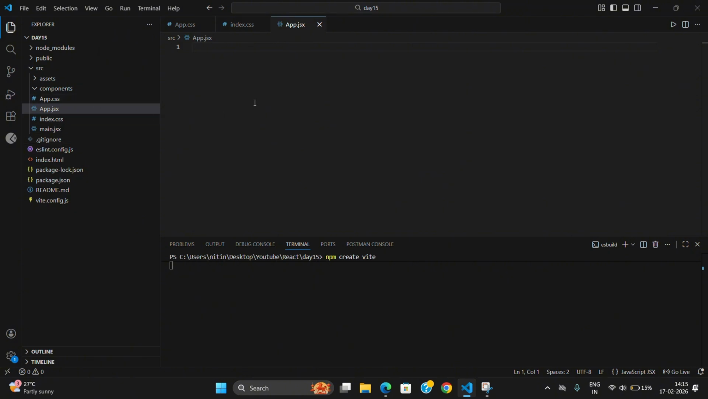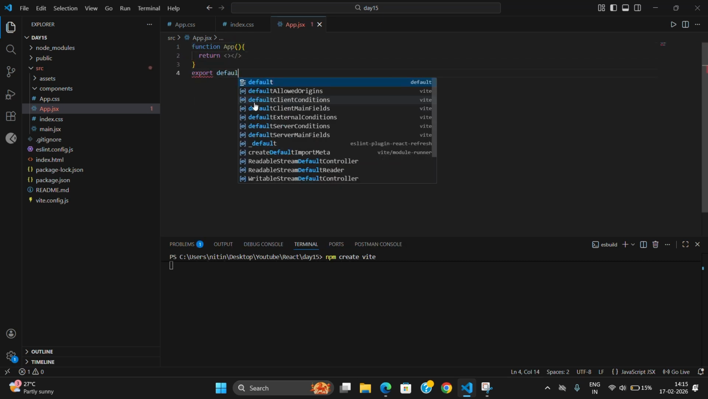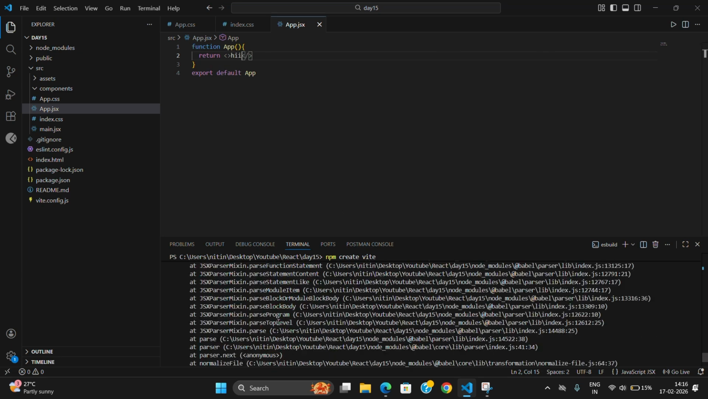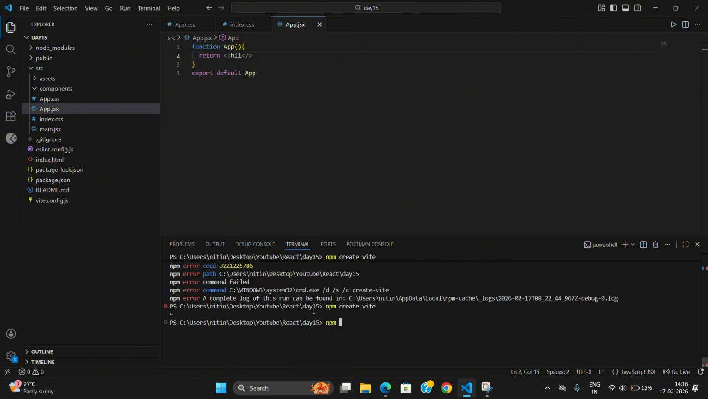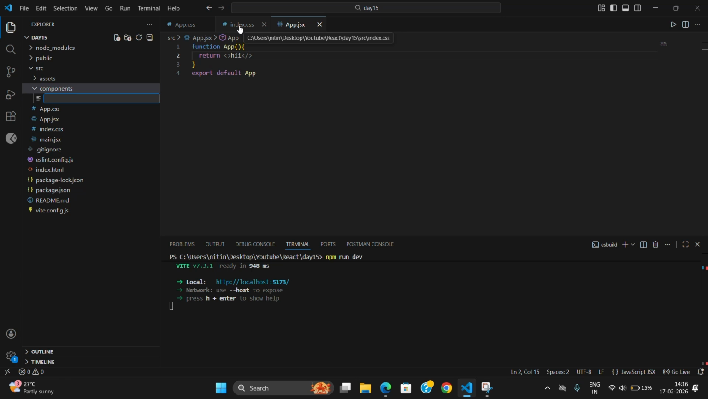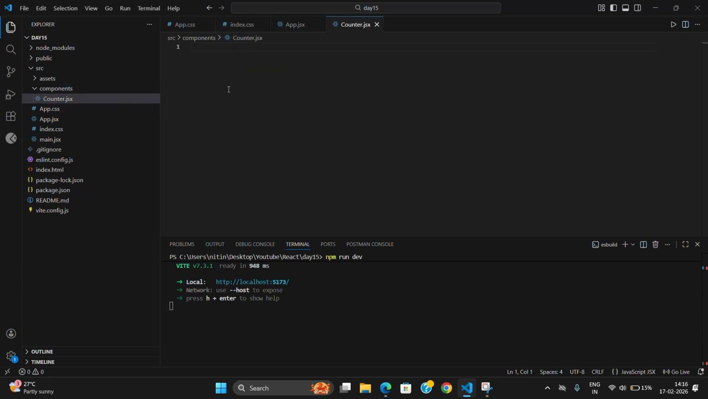For that, let me first make a function for my App.jsx. And here, let me first check, hi. Okay, it's working. Now, let me make a component here, which is Counter.jsx.